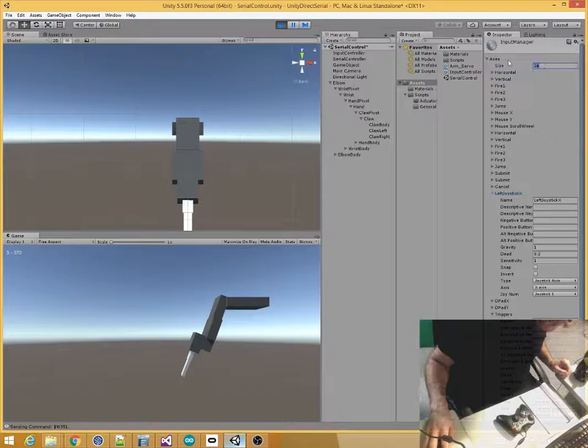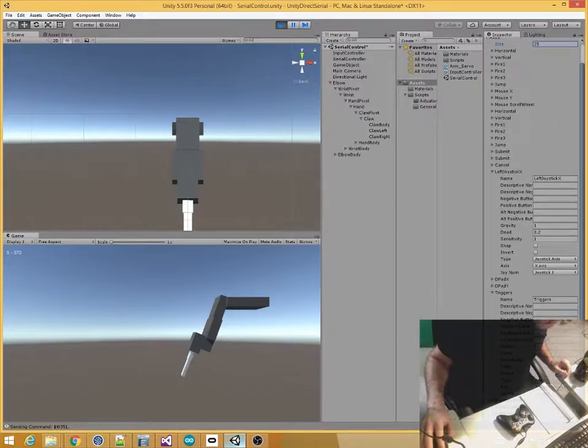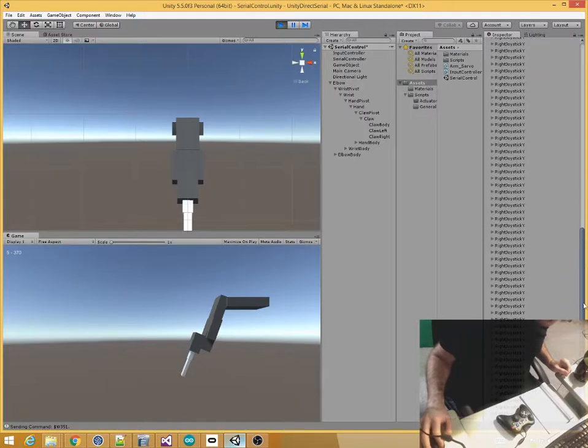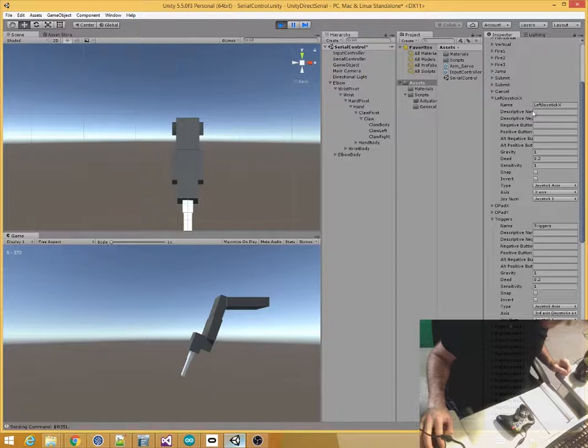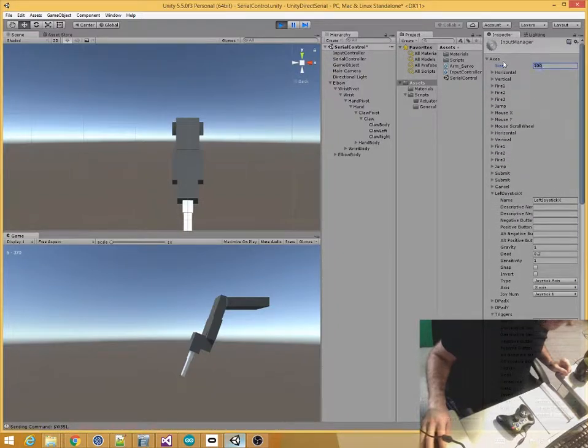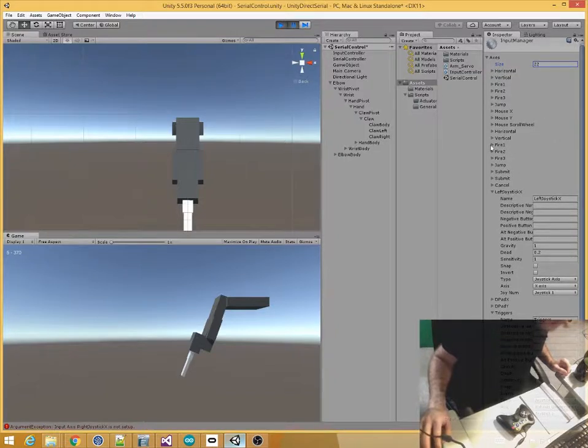You can add more elements to your list just by changing this number. So if I set the number of inputs to 25, then it will copy the last element and add another one down to the bottom. I can set this to 200, or I'll set it to 100, and you'll just see that it's copied that last one a bunch of times. And then you can rename them and set them up as you wish. I'll just set it back to 22 because I haven't got that many inputs at the moment.